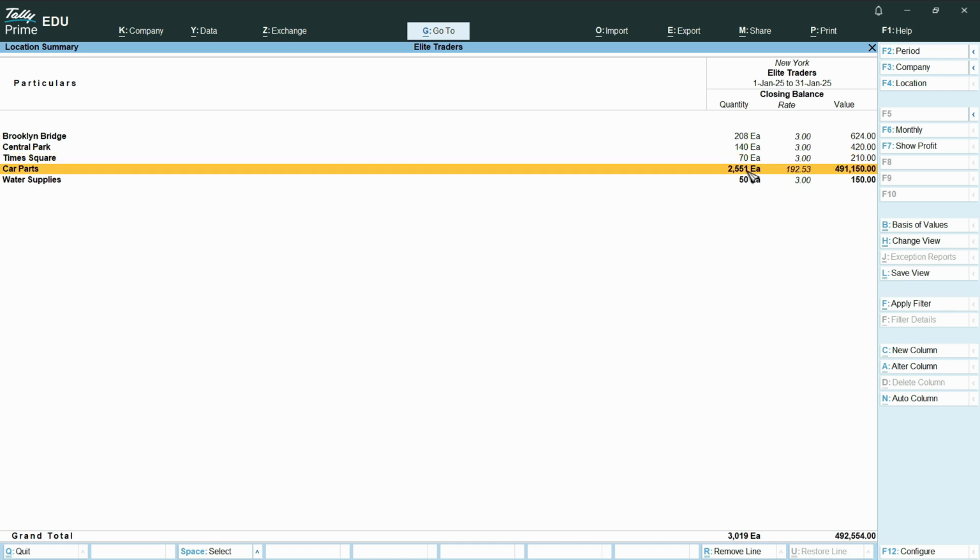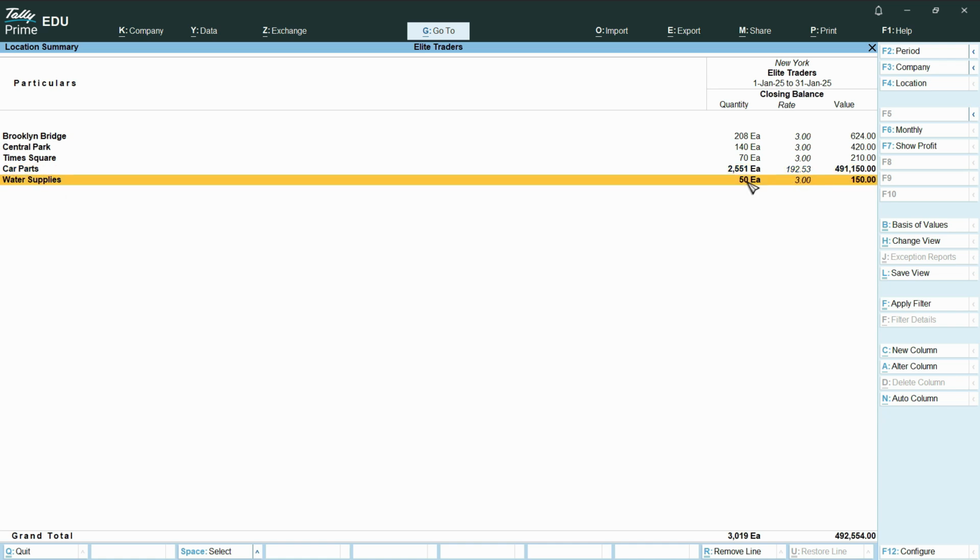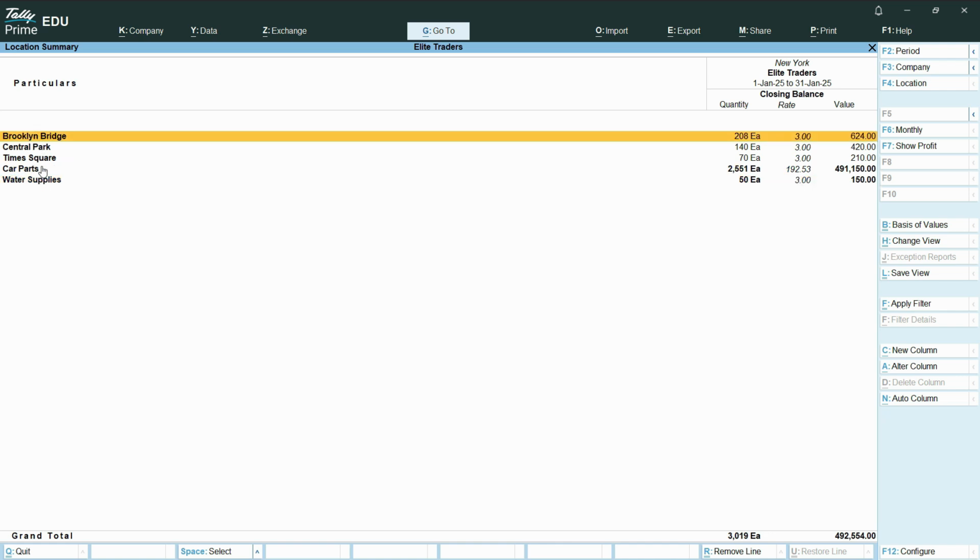We have the car parts as well, but because that goes in the main location, that's why it is confusing here. But just ignore that. We have some water supplies showing right here. So anyways, we will adjust this later on. But let's say that I want to check the report of a particular location, that is Brooklyn Bridge. So just double click here.